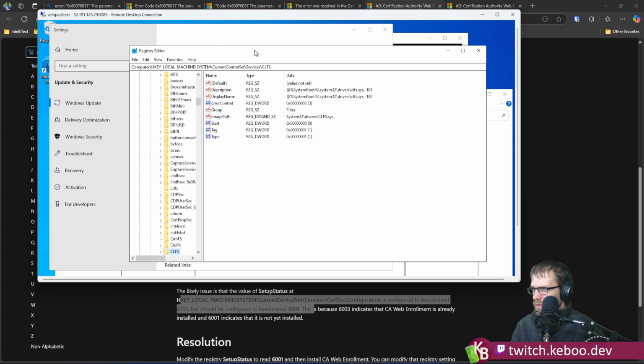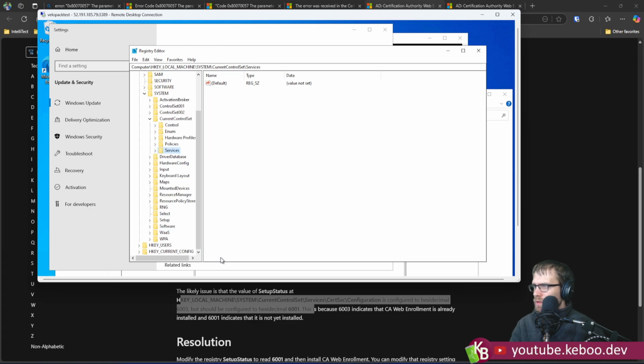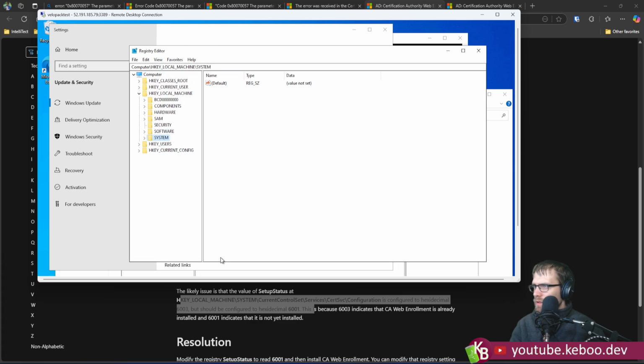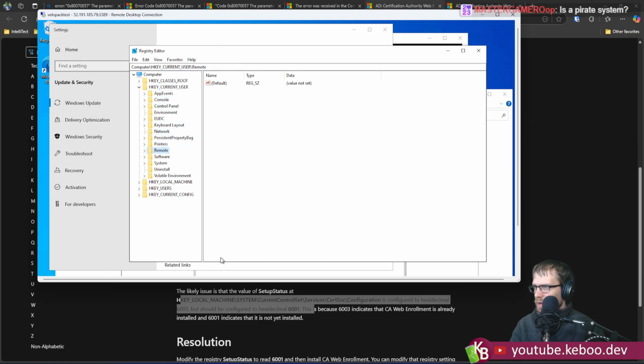There's nothing, that key doesn't exist. I'm in the right place, aren't I? HKEY local machine, system, current control set, services, cert service. It's not there. Great. You can check the current user hive, but I'm fairly confident I'm not going to find anything there.